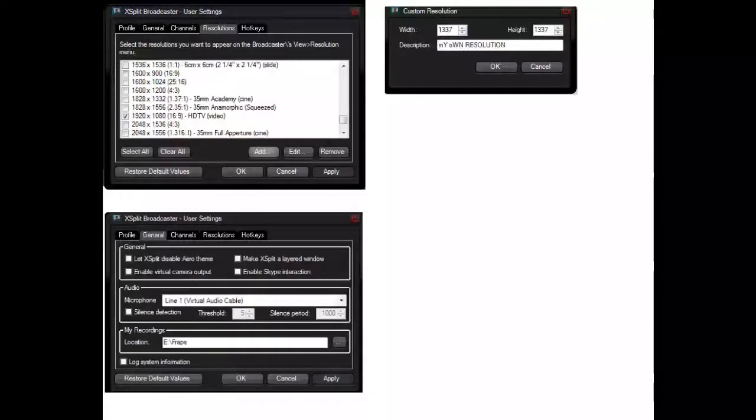For the general tab, here on the bottom left, let XSplit disable aero theme is for Vista and Windows 7 users. You can do this if you have some problems, because if the Vista aero theme is disabled, you free up additional hardware resources. So if you're having some problems with your stream not running smoothly enough, you can check the disabling option. And as soon as XSplit realizes the stream is not running perfectly, it automatically disables the aero theme for Vista and Windows 7.